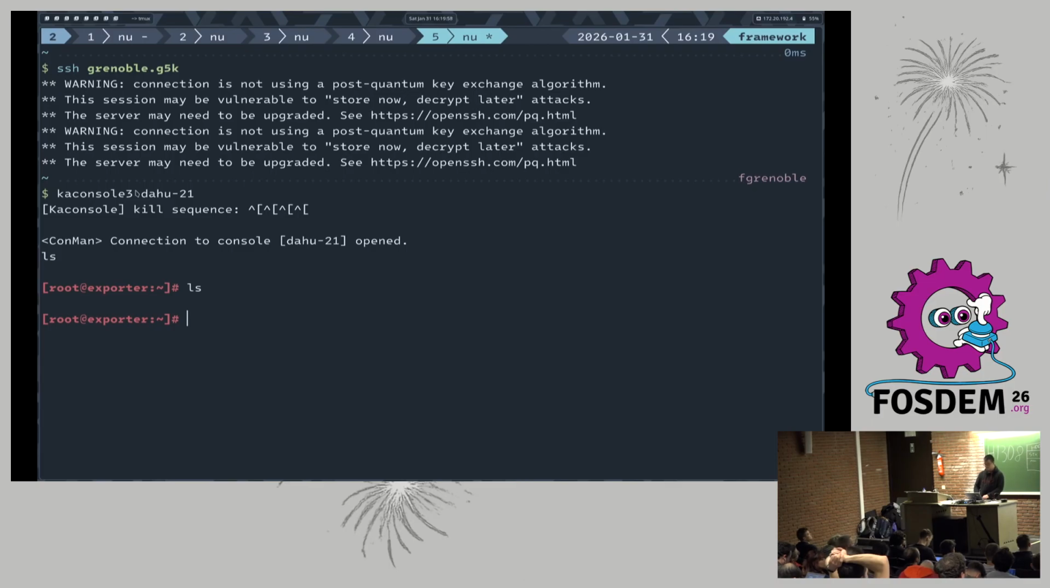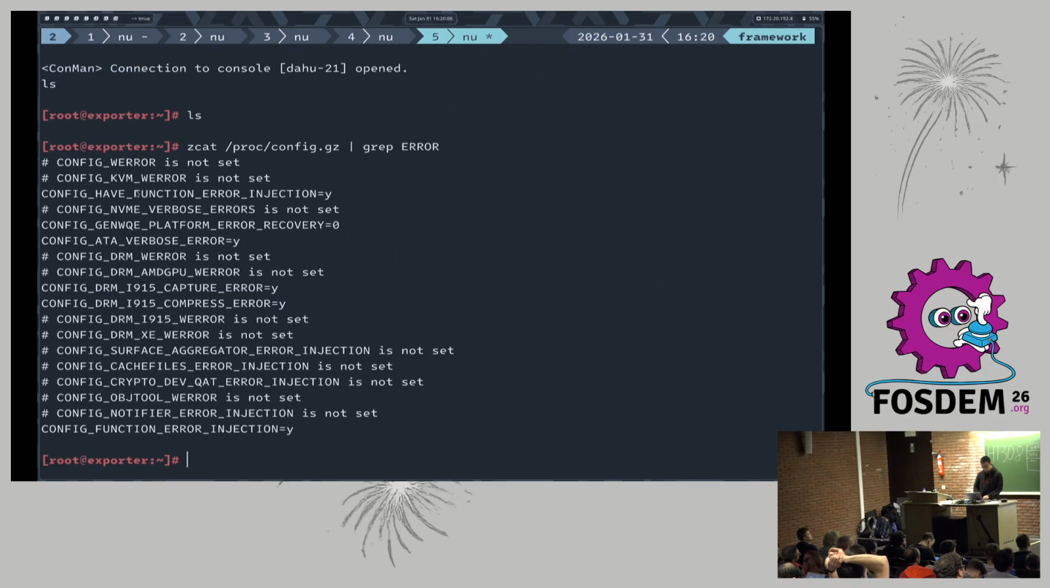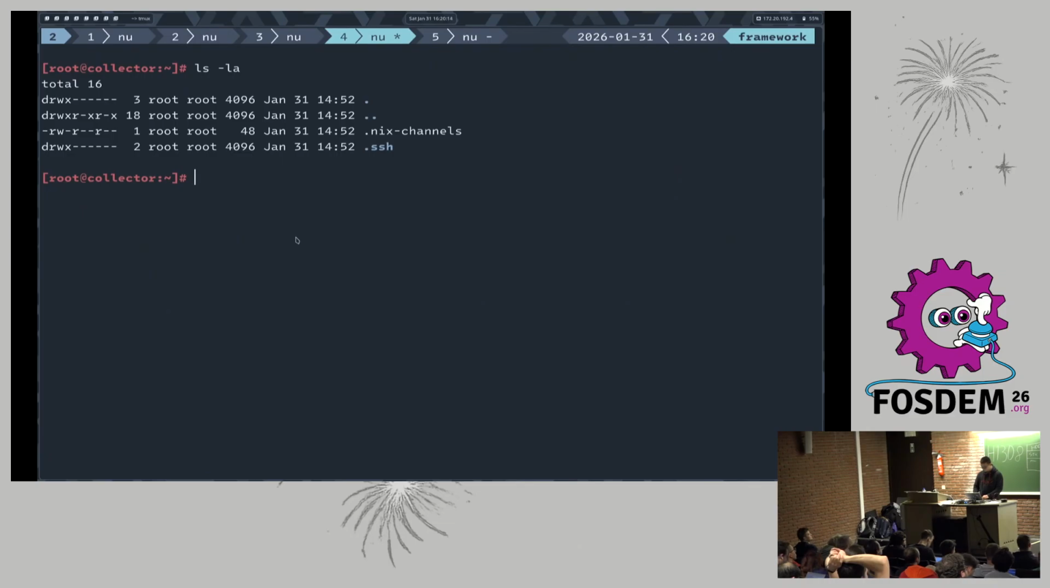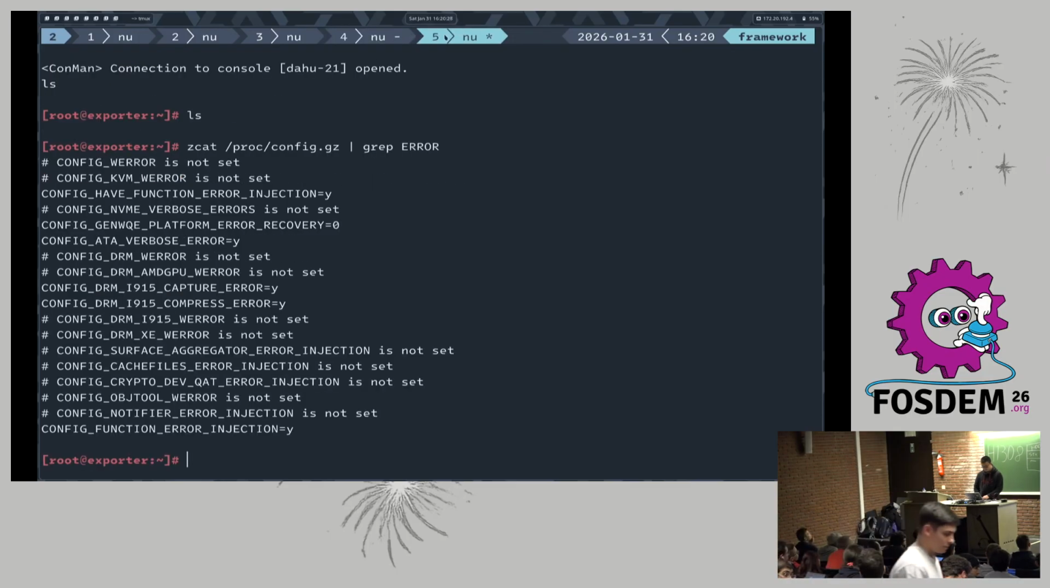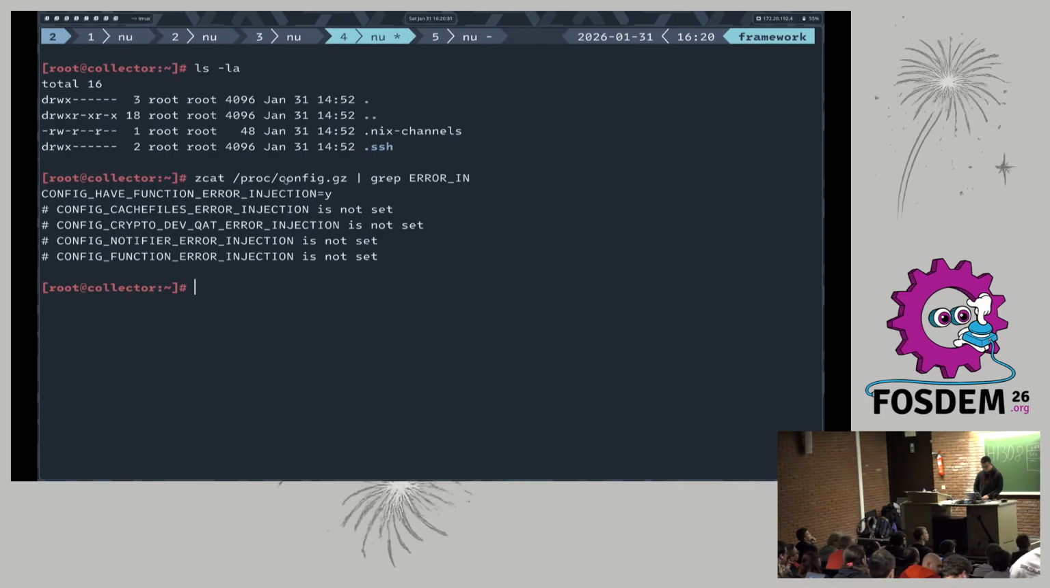That's the export node. And if we check the kernel config, error injection is indeed enabled. If you go back to the regular node, a collector, exporter, the function is enabled, but the function error injection is indeed disabled, so it's not touched.